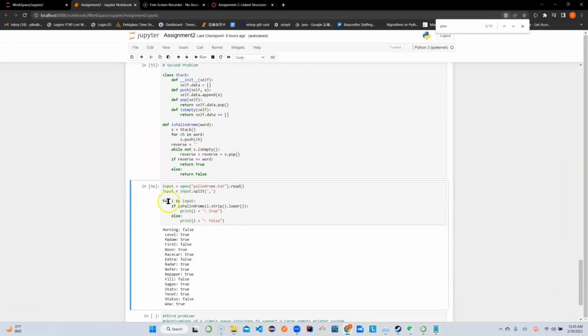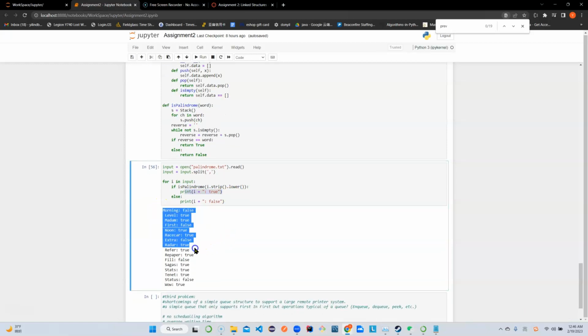So what we're going to do is, for each word, we're going to strip it to remove the space, and we're going to lowercase it. And if it's a palindrome, we print out true, otherwise we print out false. And here we see the result.